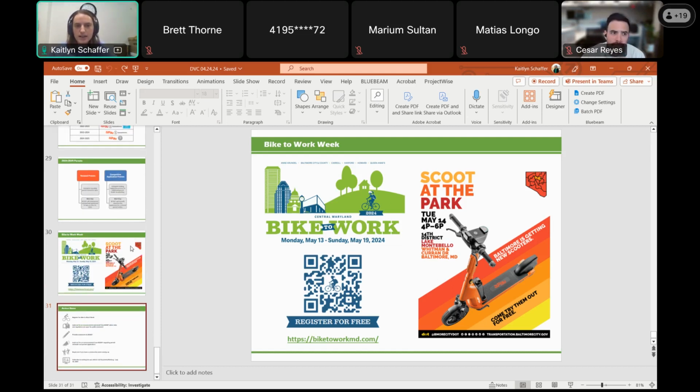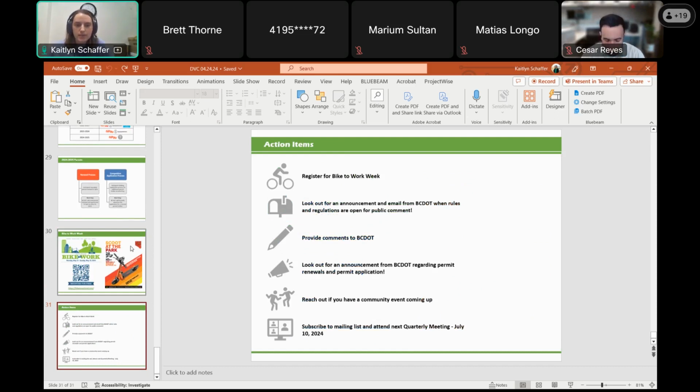And then finally, before we get to questions and looking through the chat, just some next steps and action items for everyone. If you're interested, register for Bike to Work Week. Look out for the announcement and email from all of us when the rules and regulations are open for public comment. If you have any comments, feel free to submit them to Baltimore City. We're always looking to improve the program and hear from everyone. And then we'll also have announcements regarding permit renewals and permit applications for the next year.